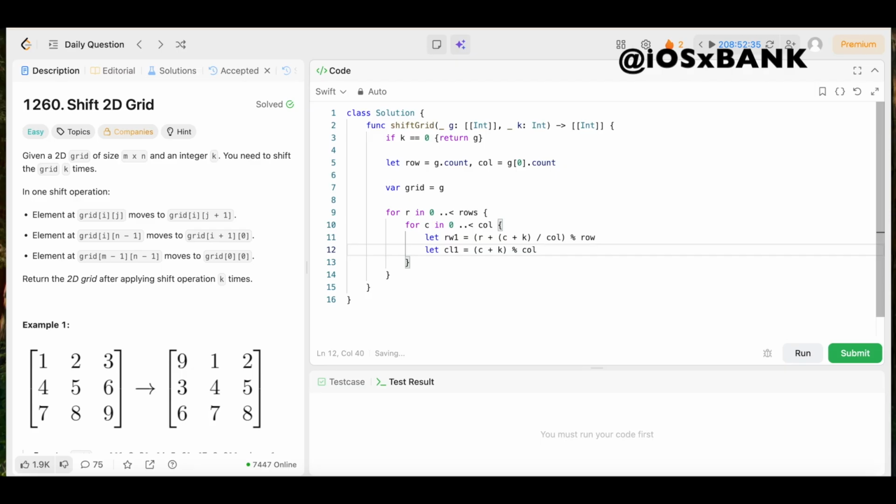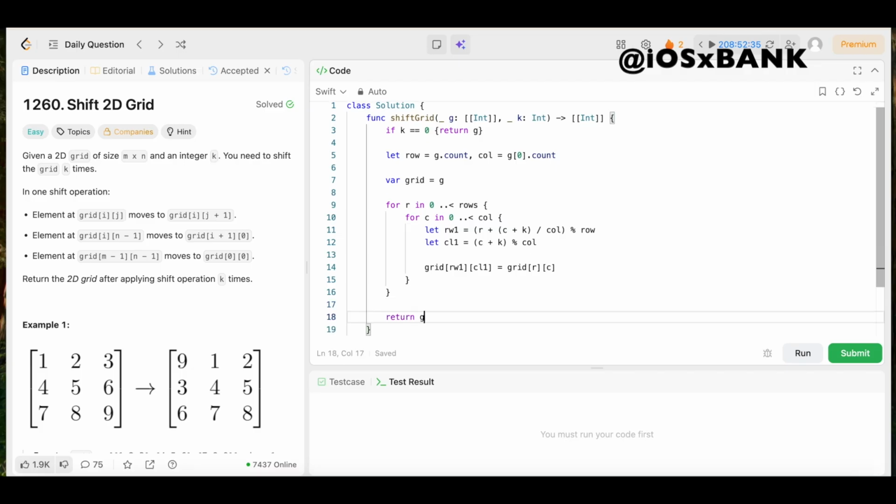Boom. Then we're going to place the current value into its new location by coming underneath that. We're going to say grid, square bracket rw1, square bracket, come outside of that, sorry, y'all, square bracket cl1, come outside of that, equals grid, square bracket r, square bracket c. Boom. Now we're not done yet, because we need to return the shifted grid by coming right here, and we can say return grid, y'all. Boom. That's all she wrote.